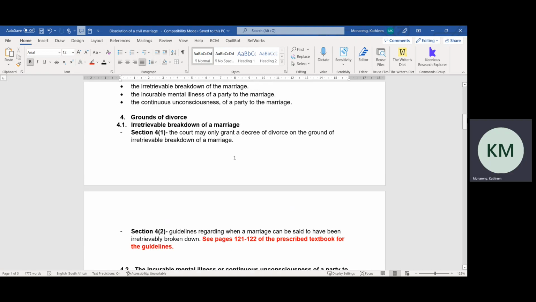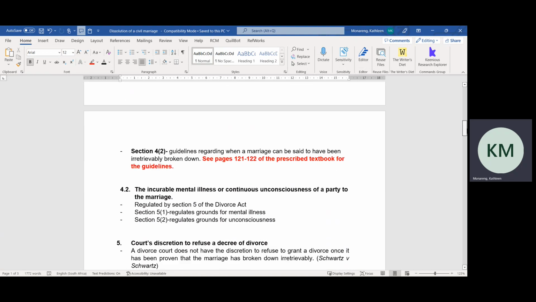The grounds for divorce can be found in Section 4, subsection 1, and Section 4, subsection 2 of the Divorce Act. Please see pages 121 to 122 of your prescribed textbook for the guidelines on all the grounds for terminating a civil marriage.